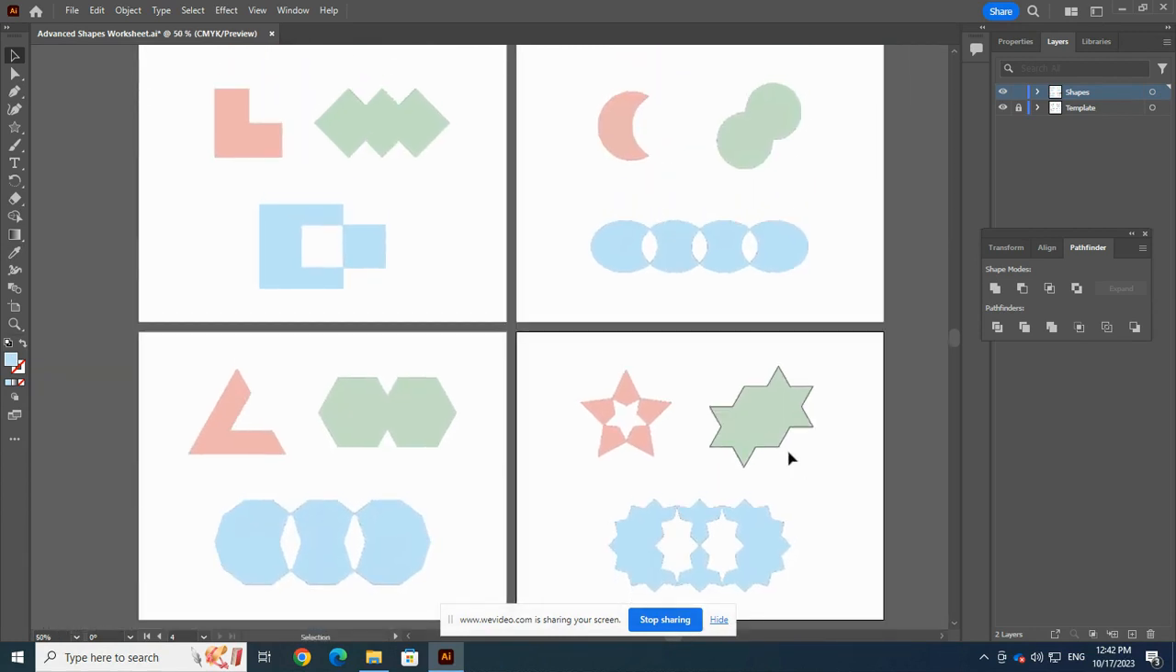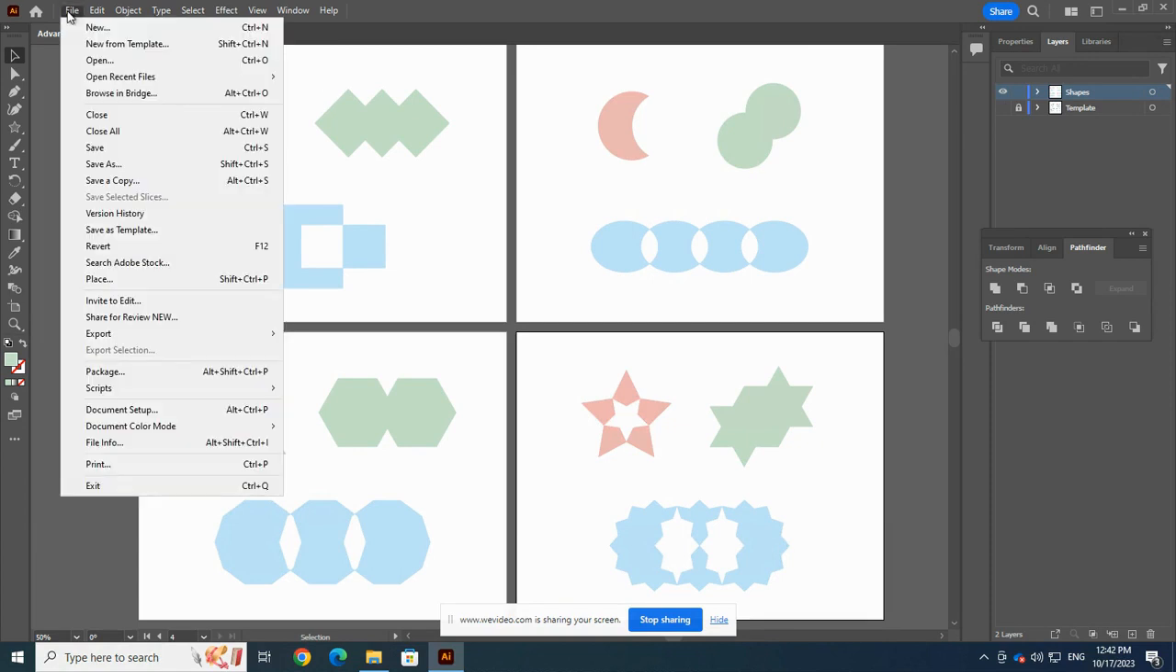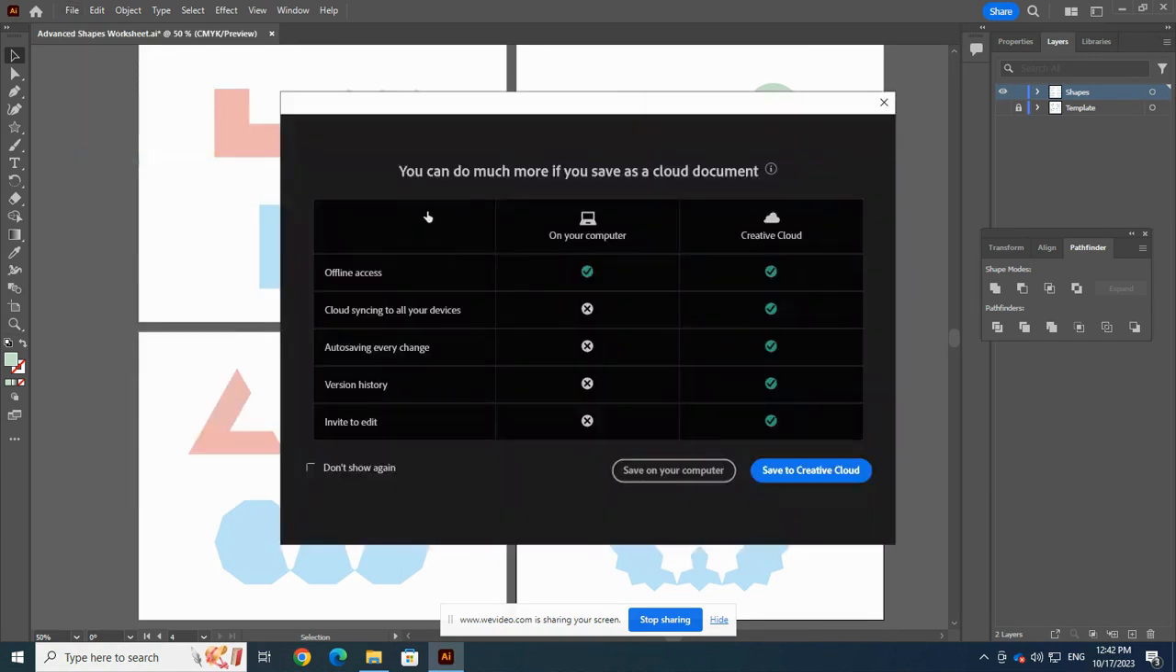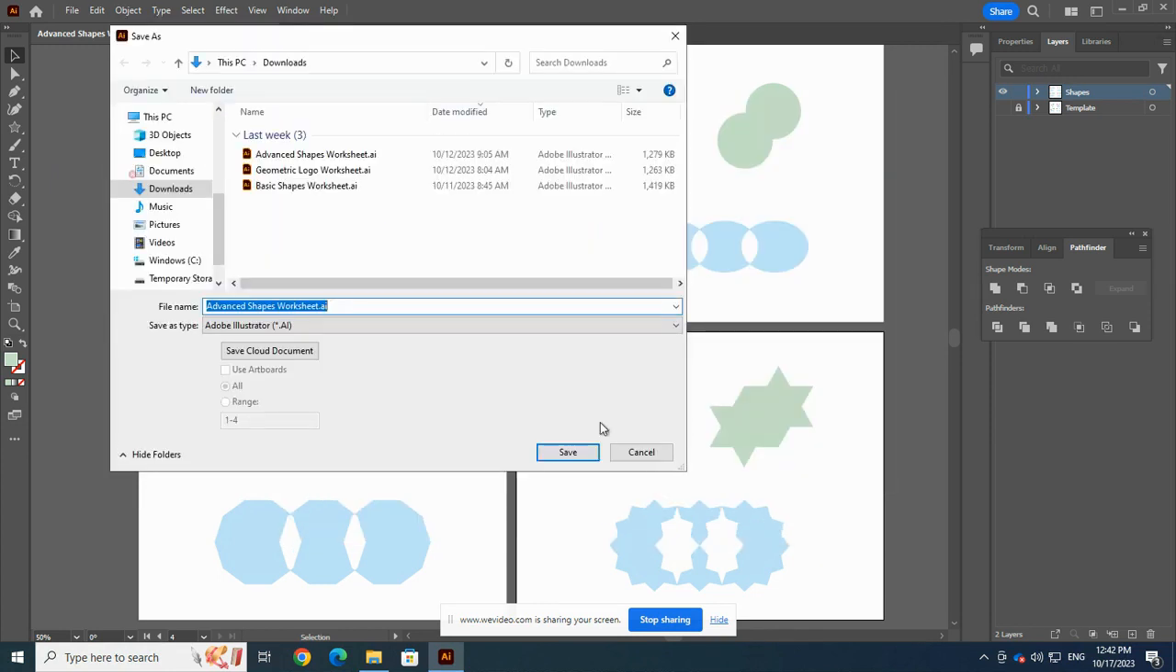looks like I forgot my fill color on my two stars here. So I'll use my eyedropper tool for that. I want to hide my template layer. I've got all my vector shapes showing. I'm going to make sure that I do File, Save As. We can click don't show again and save on computer.